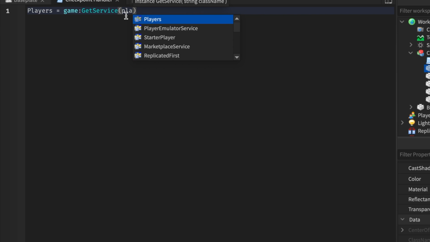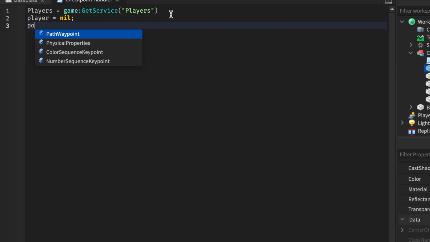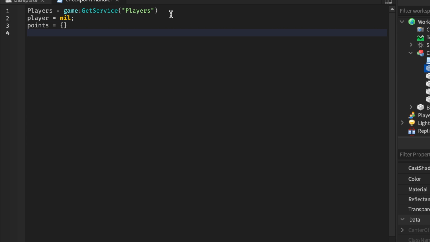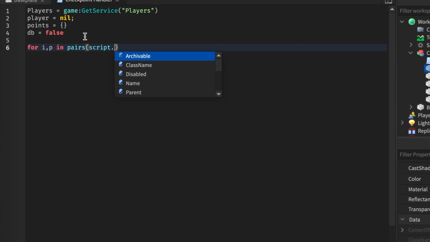So I'm going to go ahead and get all the players, and I'm going to use game:GetService("Players"). Now, without the S at the end, I'm going to do player in all caps equals nil. I just want to create a variable first, and that's how we're going to do that. Then we're going to create, with the little curly braces, points. So now we have our points of contact with the checkpoints. Then we have our DB, which is debounce, and we're going to set that to false.